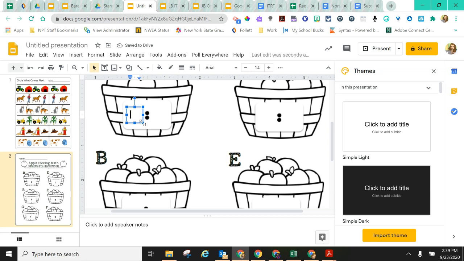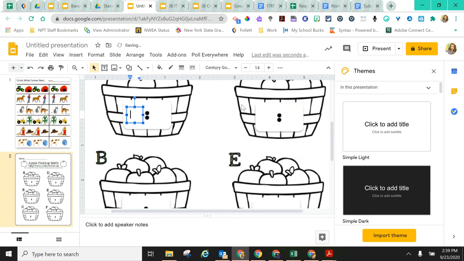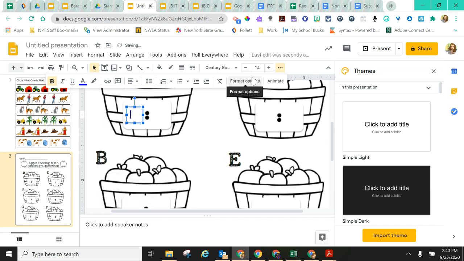Okay, so now this is where I get a little OCD. I always like to make sure that my boxes, everything is centered, the font is the way I want it, the size is the way I want it. And I always perfect my one text box and then copy and paste it for everything else. So in this case, just to make it easier, I'm going to change it to a font that I like. I always use Century Gothic. And I'm going to make it bold. And I'm going to change the color of it to blue because I want to be able to see it. I want the kids to be able to see it.